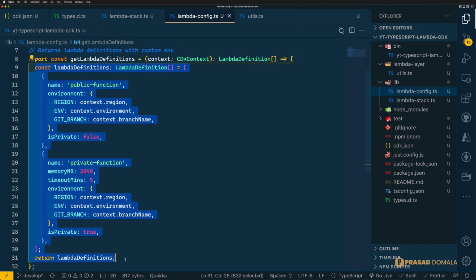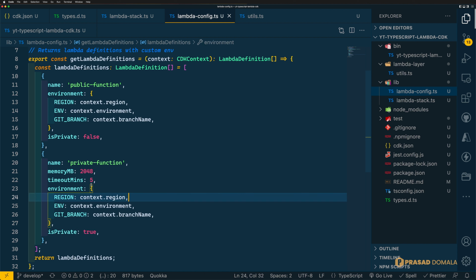As you can see, I defined two Lambda functions, one private and one public, by setting isPrivate to either true or false. You can also see that I'm setting the memory and timeout for the private function. As we didn't set these values for the public function, it uses the default values which we defined here. I'm also setting the environment for my Lambda functions, and for the sake of this demo, I'm just adding the values from CDK context into Lambda environment variables. You can add as many Lambda functions as required into this definitions array.